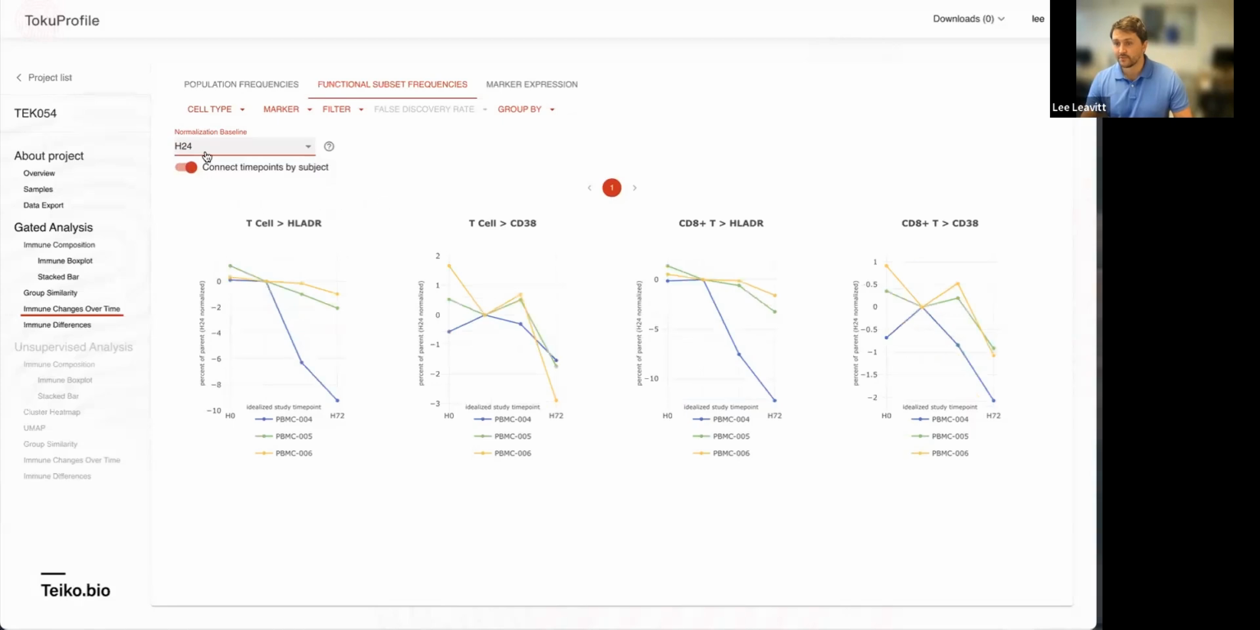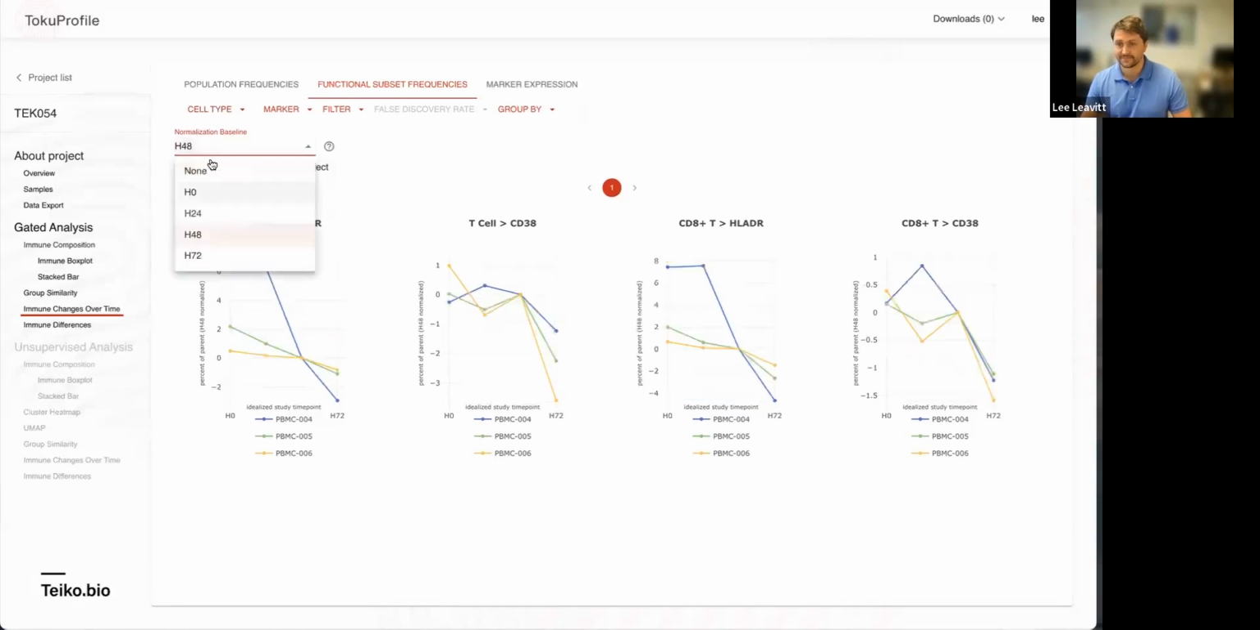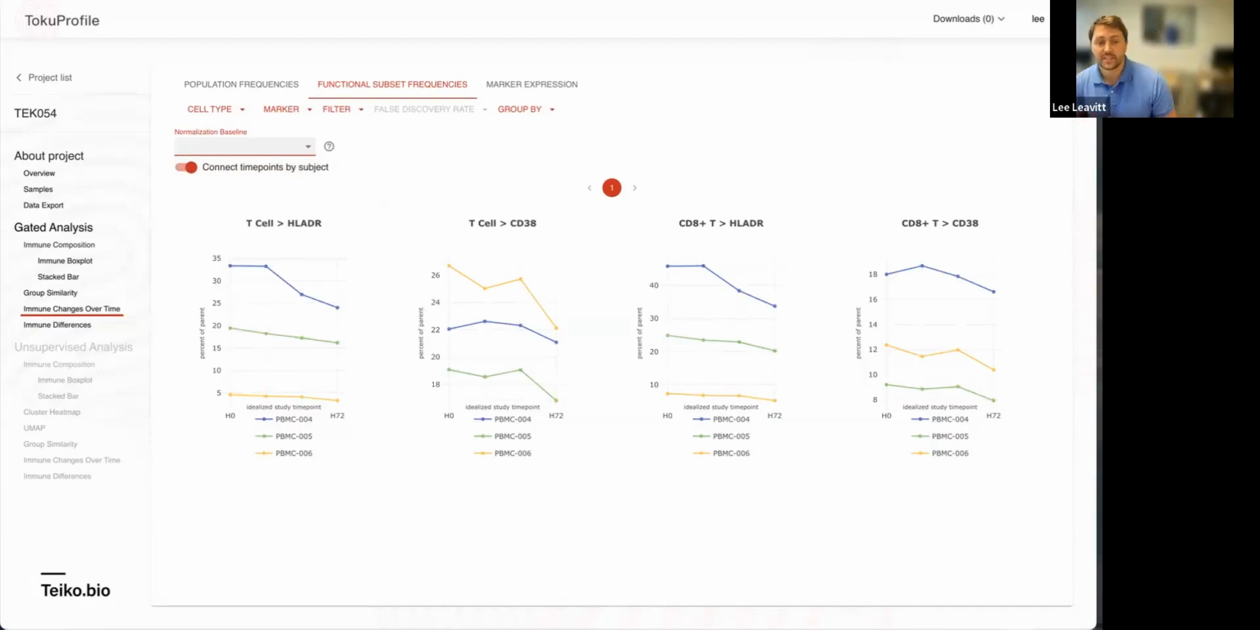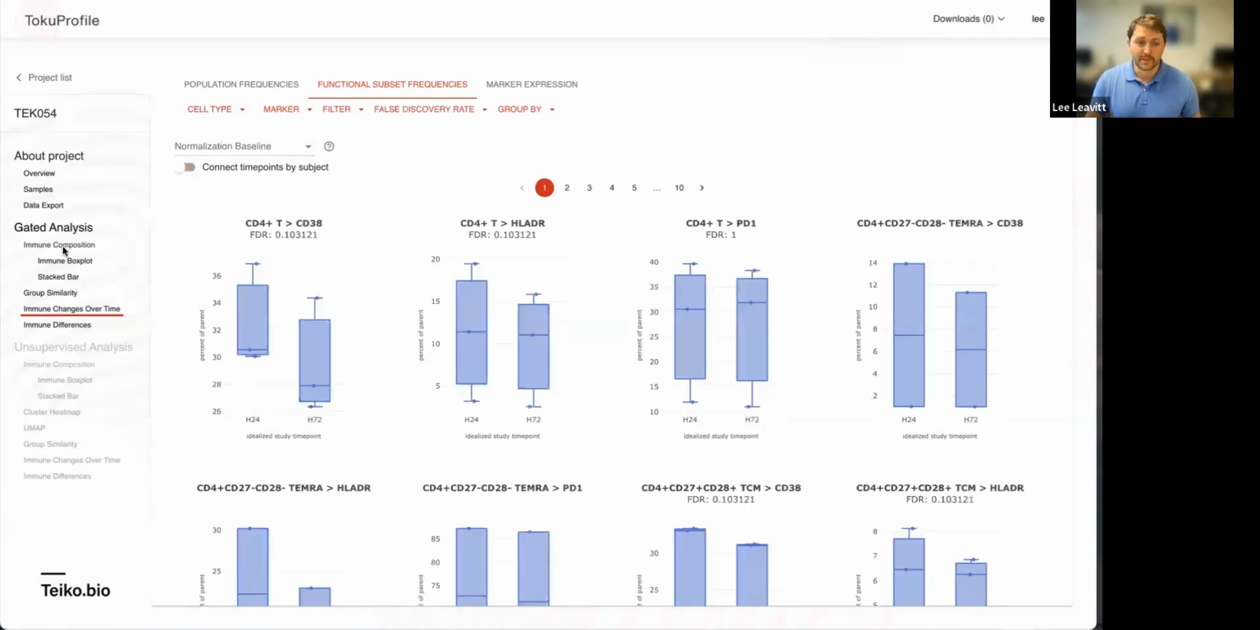So here's H24, 48, 72. You have the ability to observe this data normalized to any of these time points. Now we can start to ask questions and use the statistics that we have already automatically calculated to guide our understanding of this data. For example, are there any significant changes between hour 24 and hour 72?